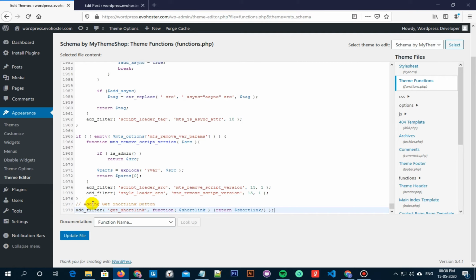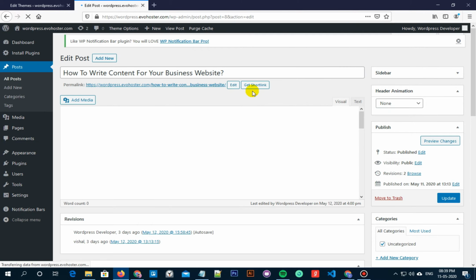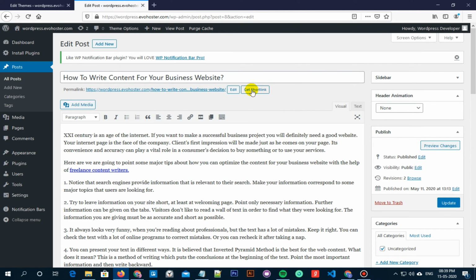Now this code will add a shortlink button. So click on update once you have added this code and the file is edited successfully now. As you can see that the button was not displayed here earlier. Now let's refresh to see if it's available or not now. As you can see that now this get shortlink button near the title of the post is available.